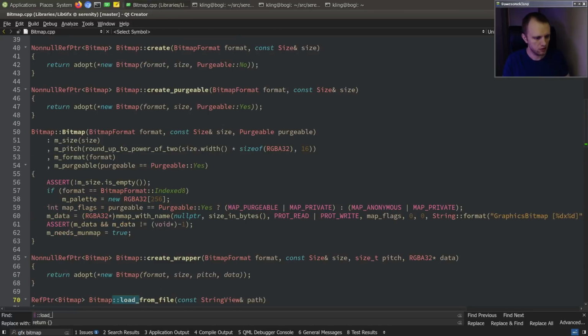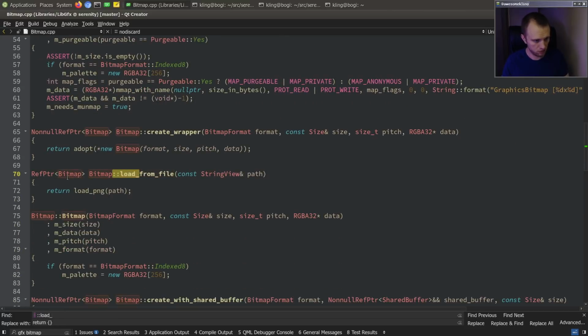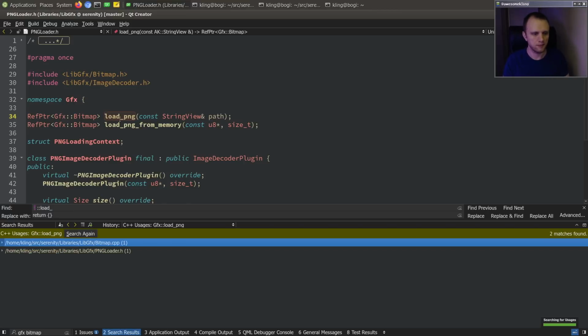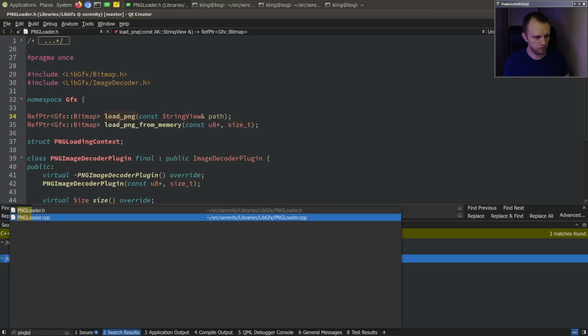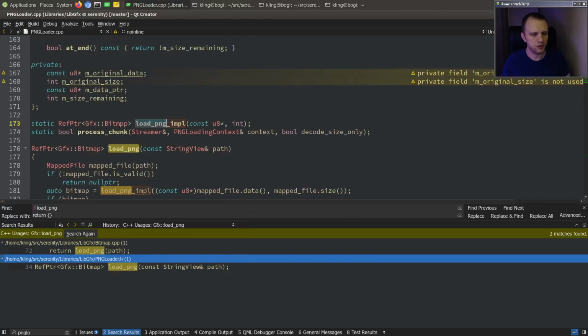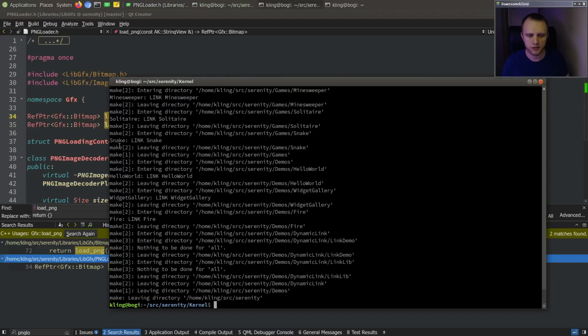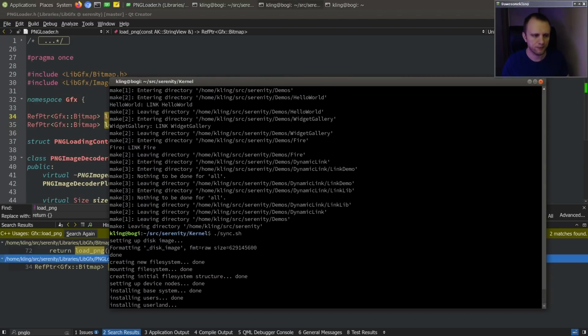And what happens in load from file? We'll try to load it as a PNG. And what happens if we pass it a null string? I guess we'll just fail to open a null string. We could be nicer about that.